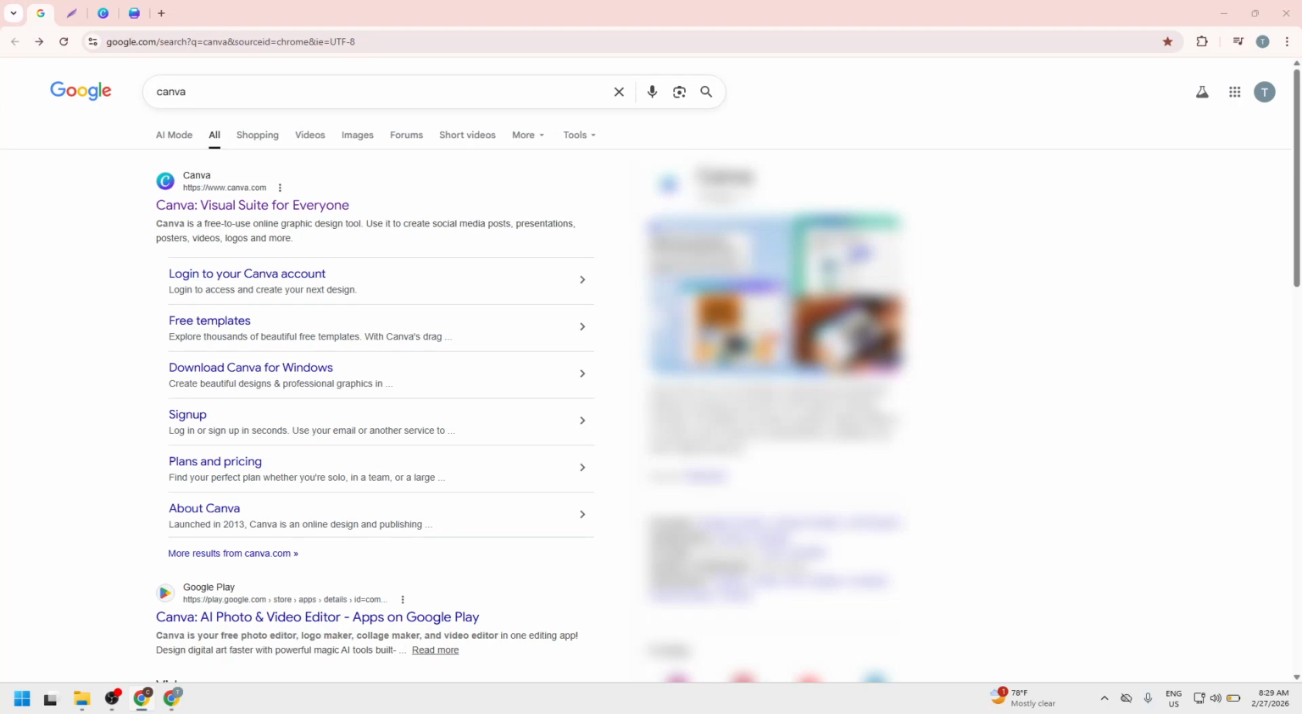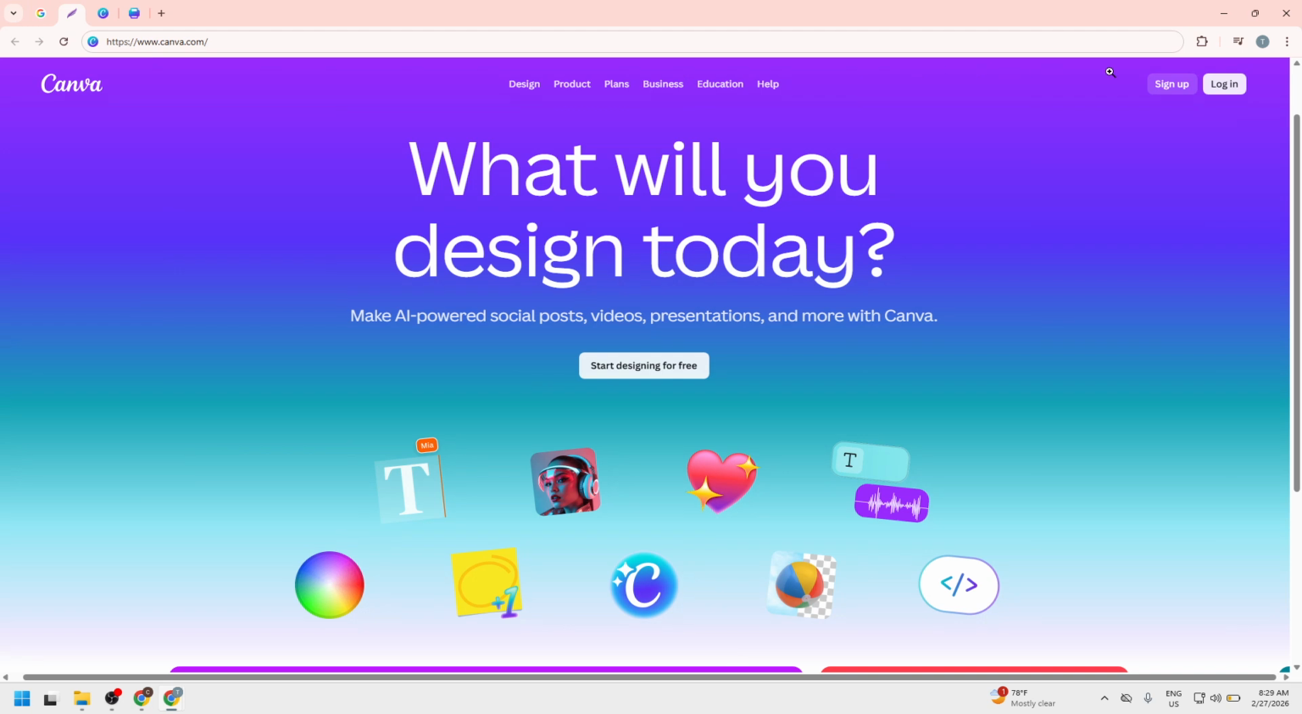In today's video, I'm going to teach you how to change background color after removing in Canva. First, open your browser and search for Canva. In the results, choose the official Canva website so you land on the right place. Once you're there, log in to your account. If you're already signed in, you'll go straight to your homepage.